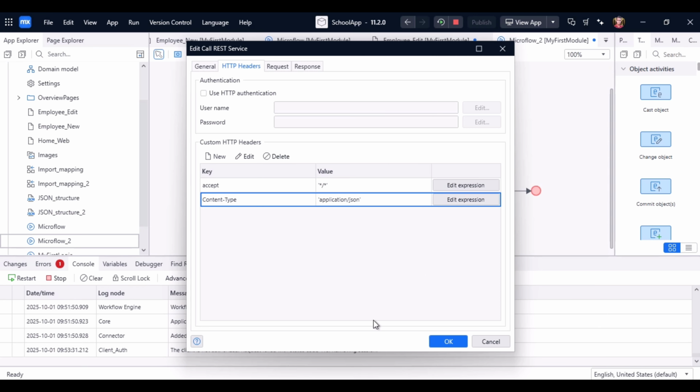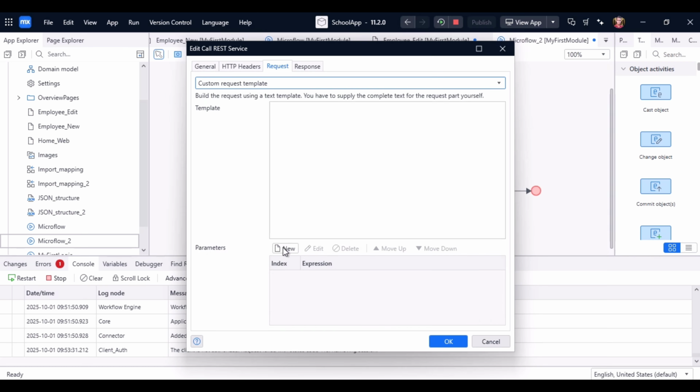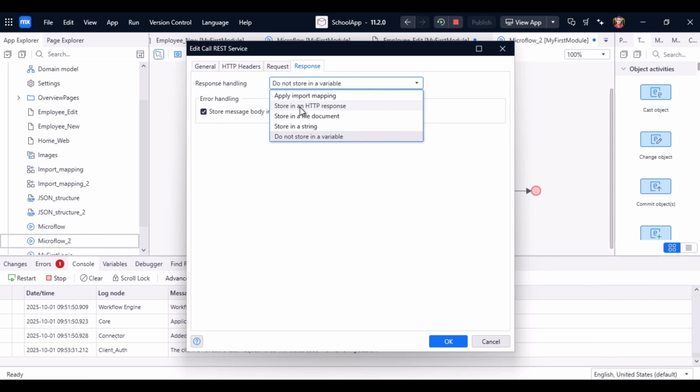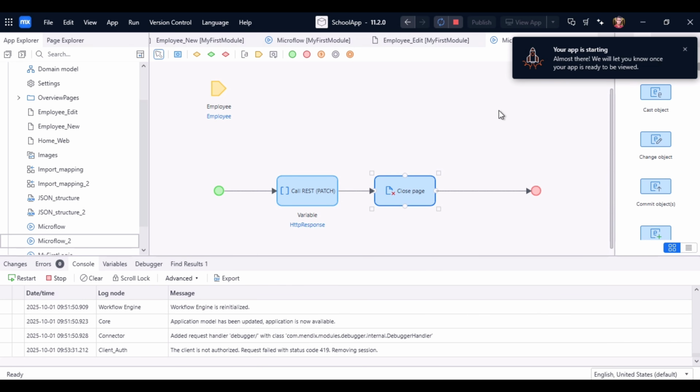Yeah, both headers added. Now the request section. Let me copy the request JSON. Similar to the post method, I'm just configuring a custom request template. Okay, it's done. Yeah, finally response. Store in an HTTP response variable, yes. Just added the close activity. I'm just executing now.